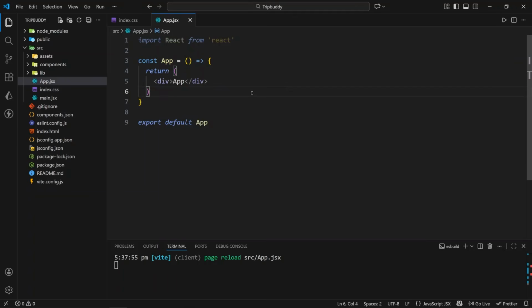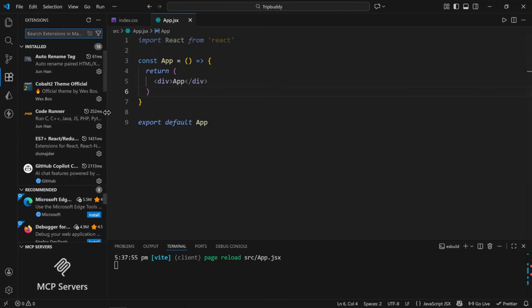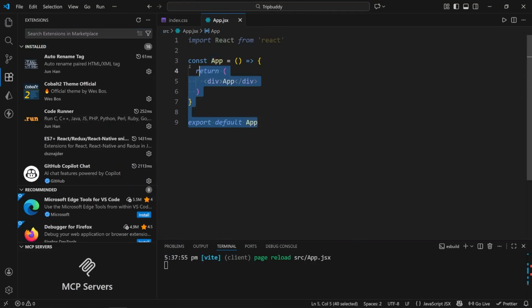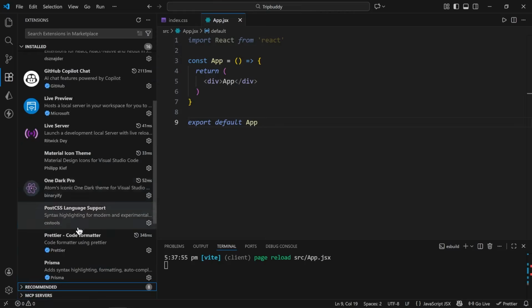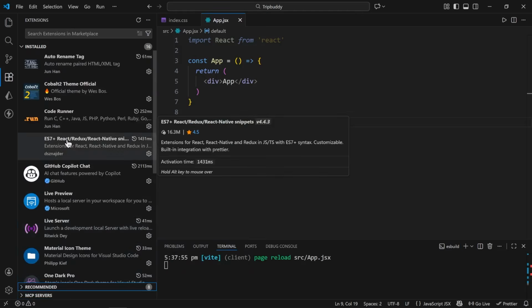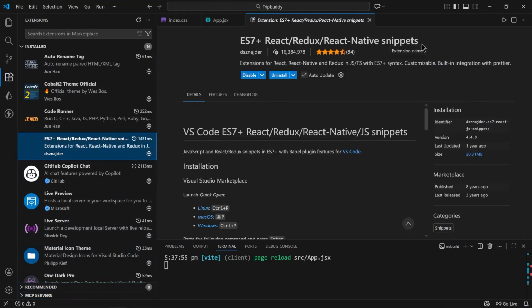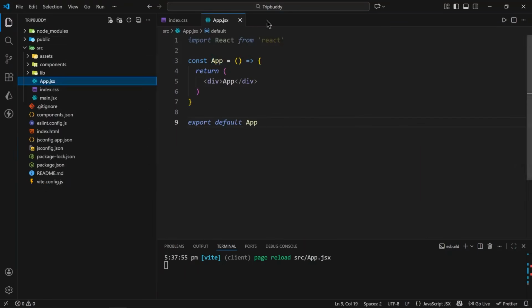If we go to the extensions, I will show you how this RFC worked. You will need the ES7 plus React Redux React Native snippets extension. You will install this extension. I have already installed it. You can search for it from here. Okay, I will close this.